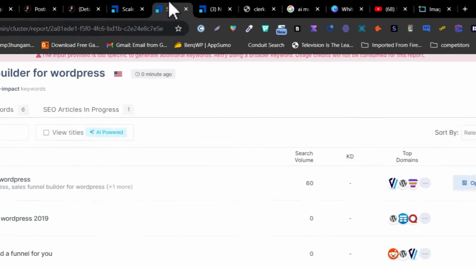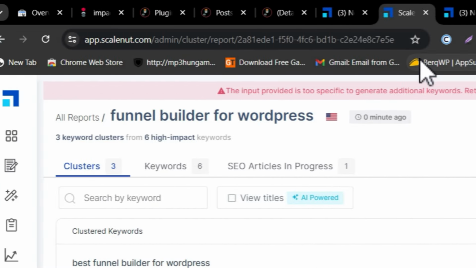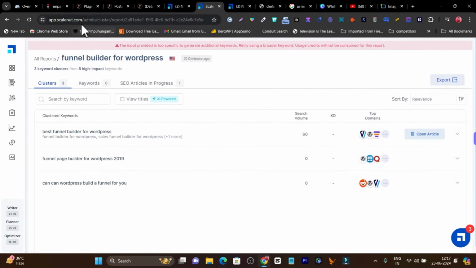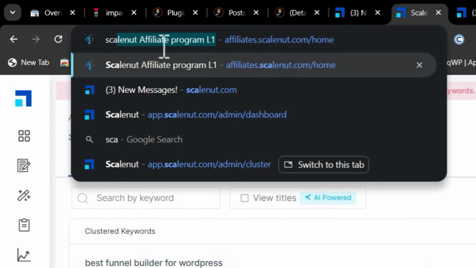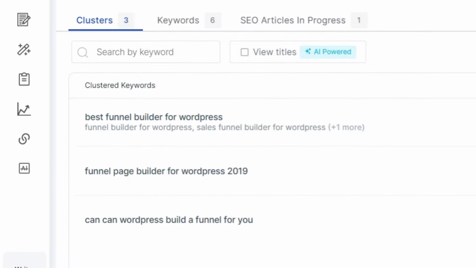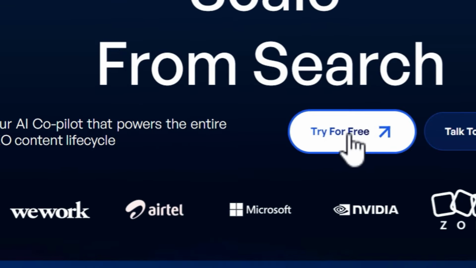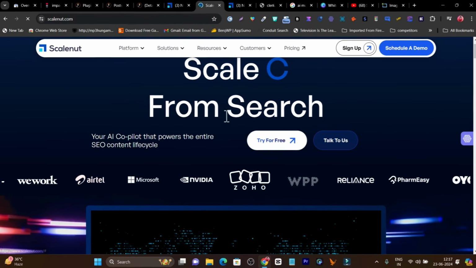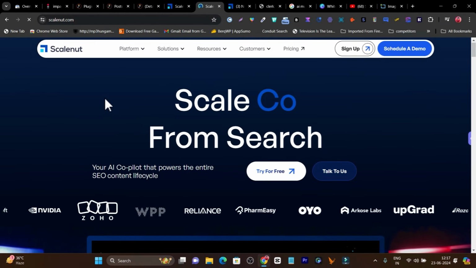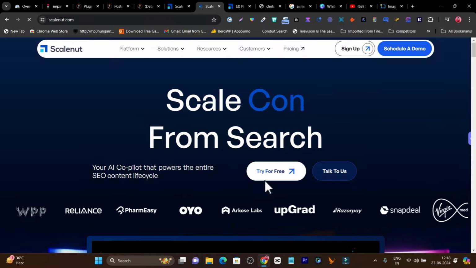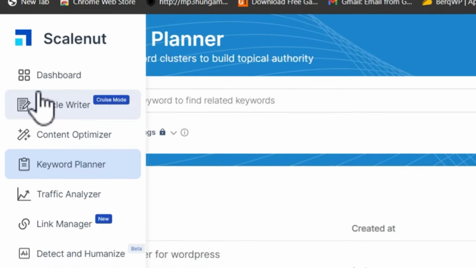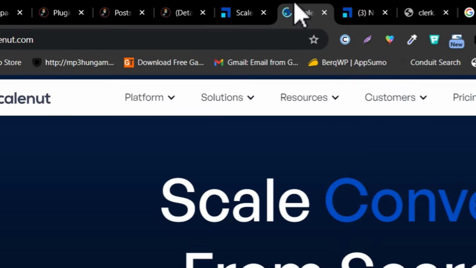So if you want to check out Scalenut, its lifetime deal is not available. I said that by mistake, but there is a free plan of Scalenut that you can use or try for free. Okay, you can see try for free, and its premium plan is also really affordable. I think for around a few dollars you can get started with all of Scalenut's features here. But for now you can try it yourself for free and check out its features, and once you like it you can then go to its premium plans.